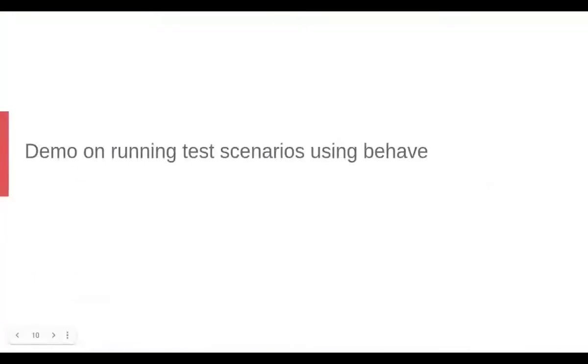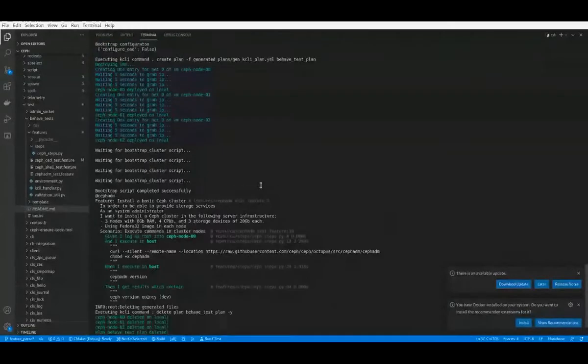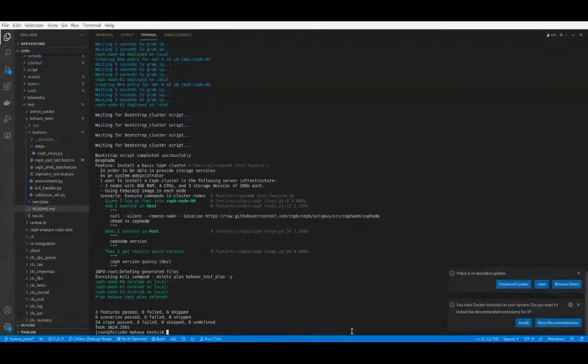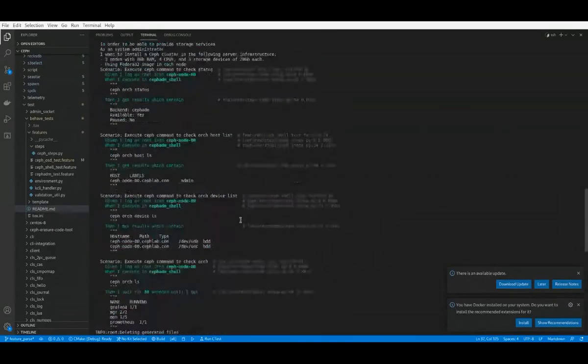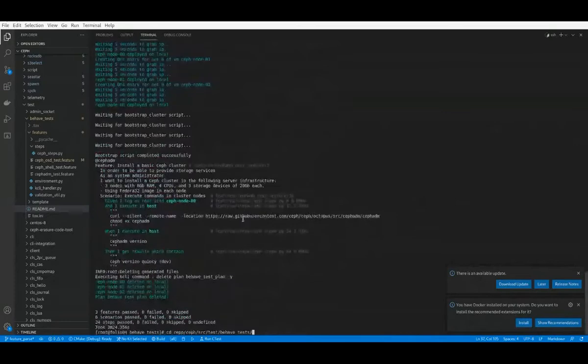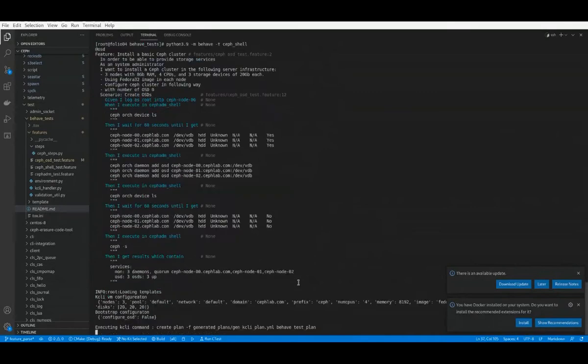Let me share my screen with an example of the output of executing these test scenarios. Here's the output of a previous execution of all test cases. You would specify to run only the test scenarios with the tag of Ceph cell, which contains the test scenarios to validate the Ceph cell command.